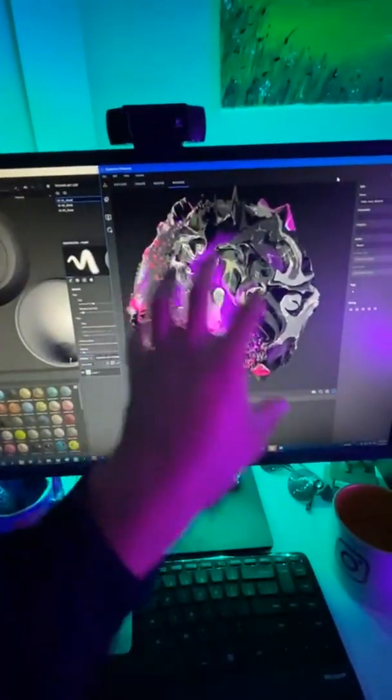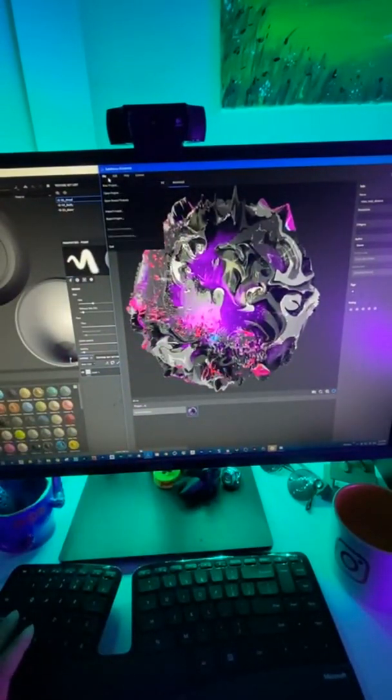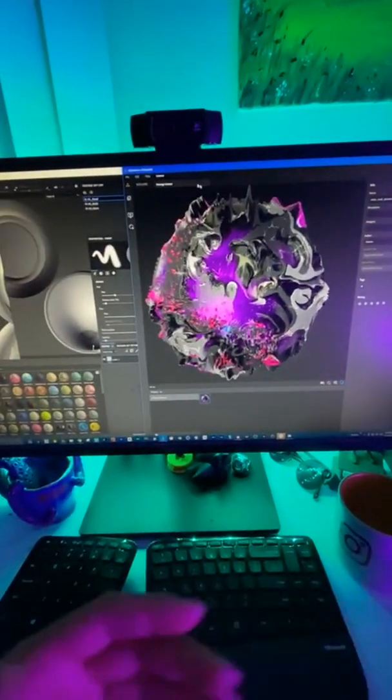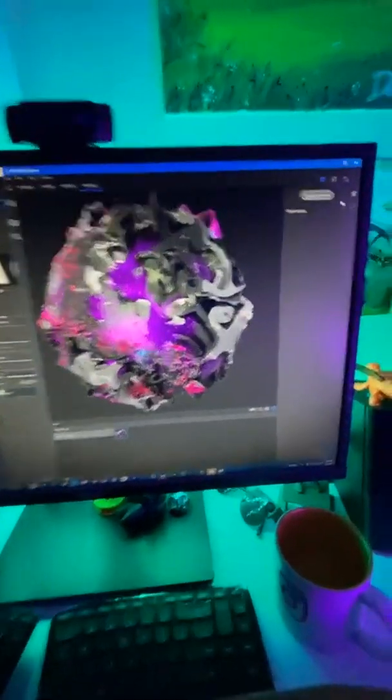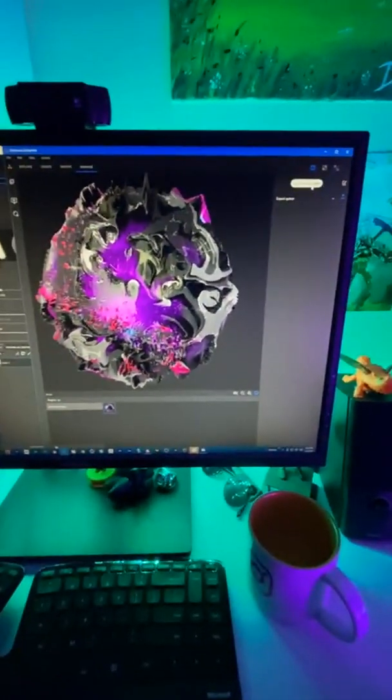But yeah, there is a way to get this into Substance Painter. If I can't find it in the next 30 seconds, I'm going to Google it. Oh, there's a button that says export. Let me click on that. Export current view.